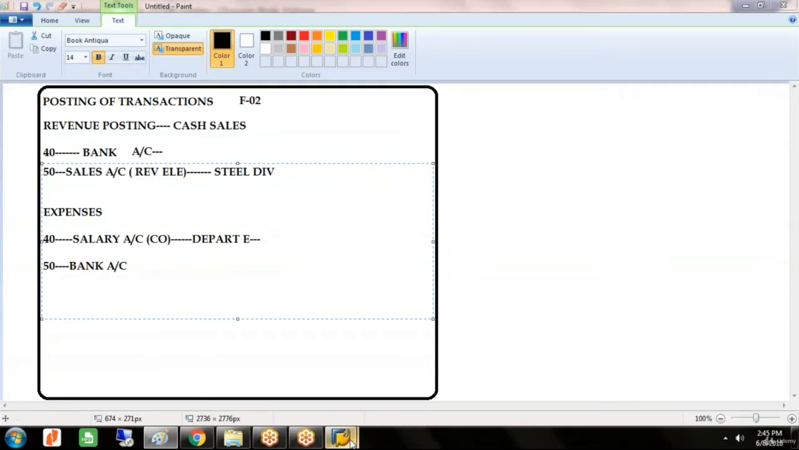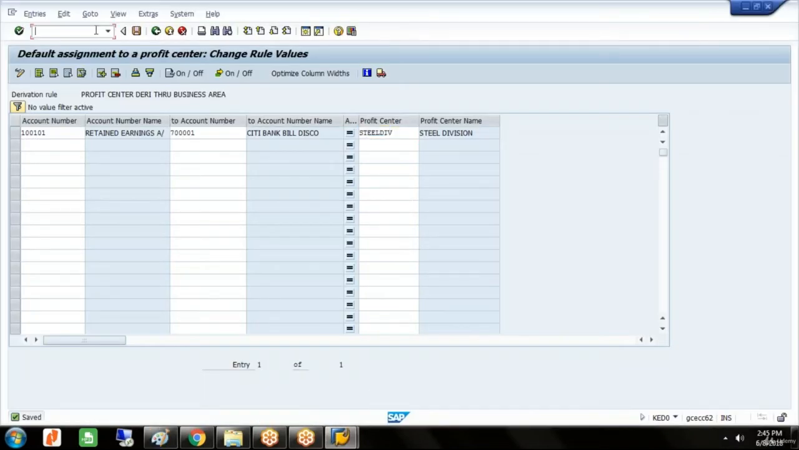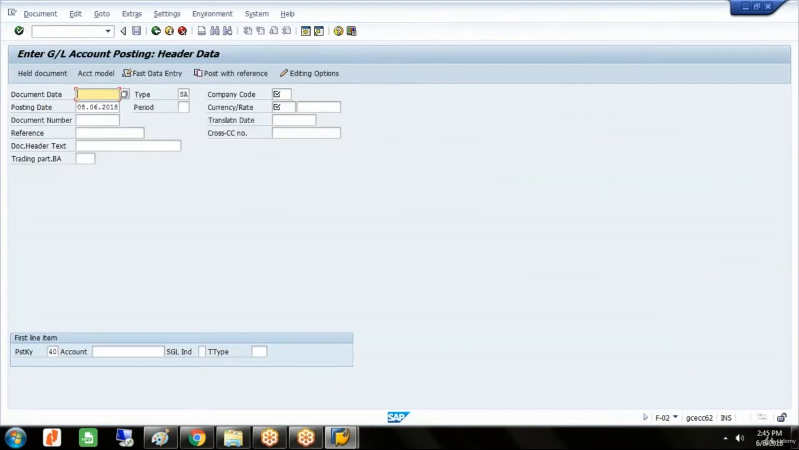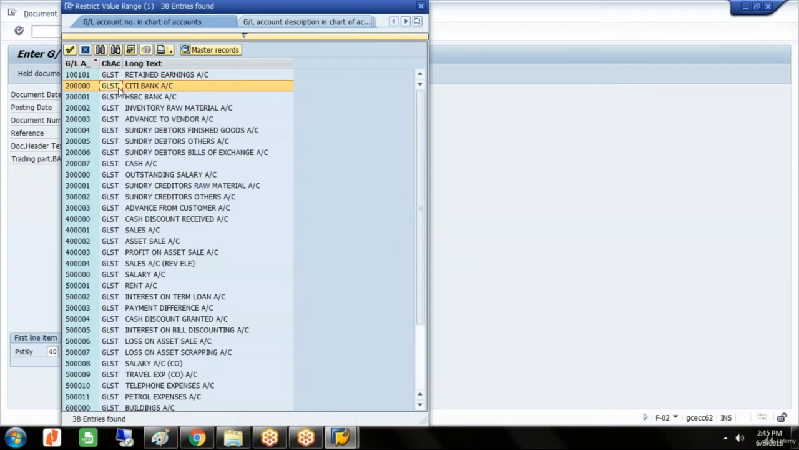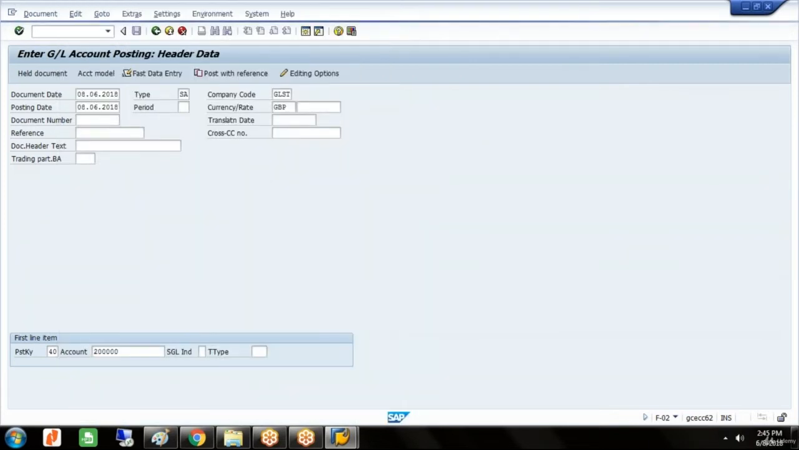So let's come back. I'll go back to F-02. So I'll take today's date, the company code. So our company code is GLST, and the currency. 40 will be your bank account. Let's say we are posting the cash sales first. We'll go with the bank account, 2 lakhs. Press enter.